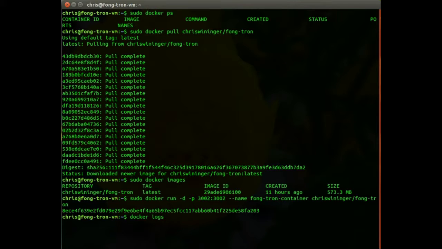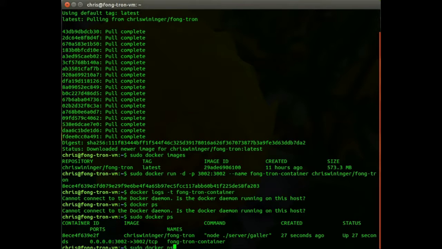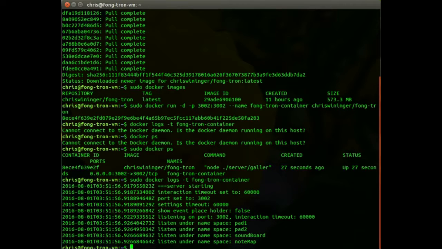So Docker logs, we called that Fong-Tron container, maybe. Check it here. Oh, sudo. Gotta remember the sudo here. So let's sudo check the logs. And there we go. The server is up and listening. That is good news.